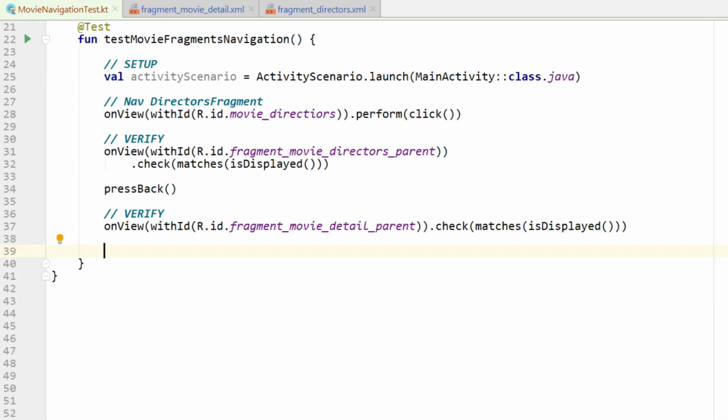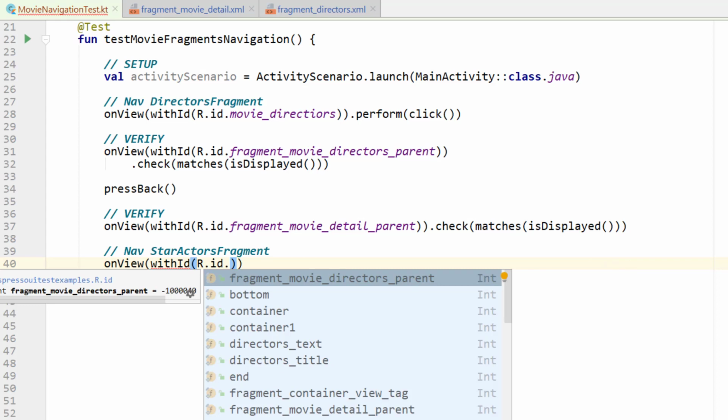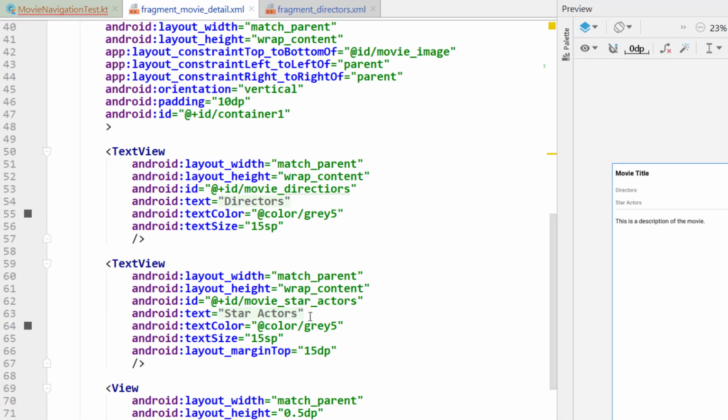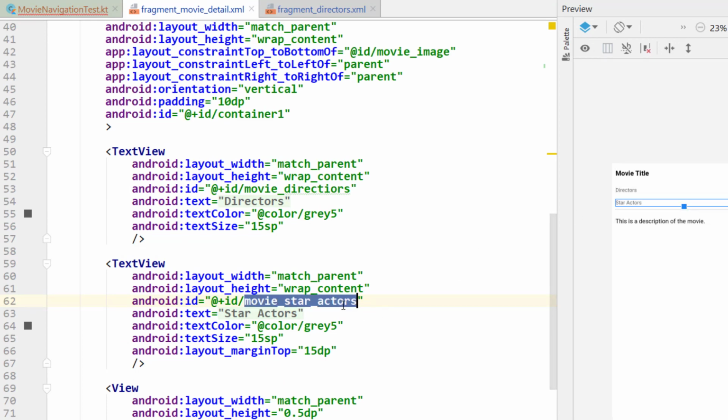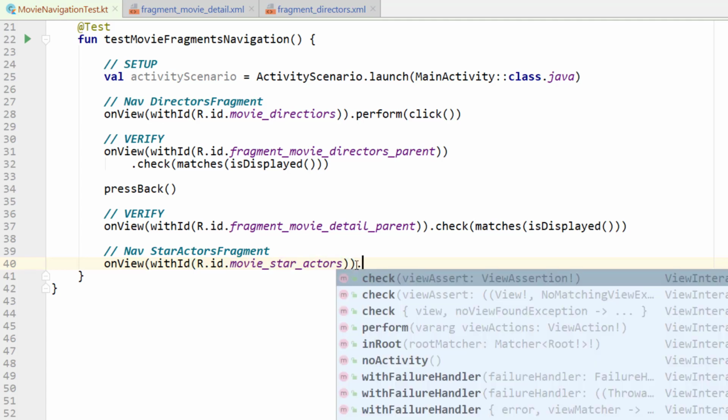So the next fragment would be the star actors fragment. So I'll say, nav star actors fragment. So again, we want to do onView with ID R.id. I got to check the ID because I don't remember. So if I go into fragment movie detail, I want to go to that second text view. So this one right here, you can see it in the layout right here. So movie star actors, that's the one. I'm going to paste that in, and we want to perform a click.